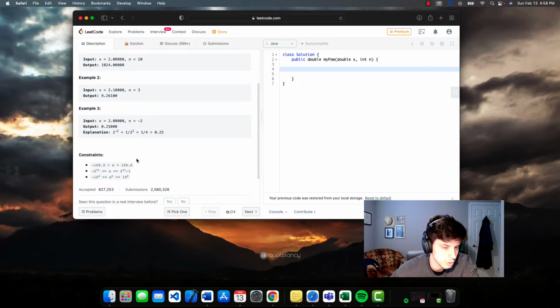So we're going to have a number between negative 100 and 100 as our base. And we're going to have a pretty wide range of potential exponent values, between negative 2 raised to 31, less than or equal to n, and then 2 raised to 31 minus 1. But we are guaranteed that our x to the n will be between negative 10,000 and 10,000. All right, so let's do it.